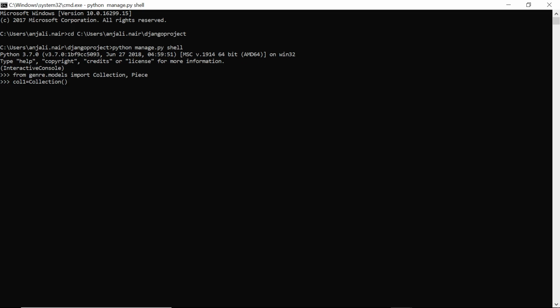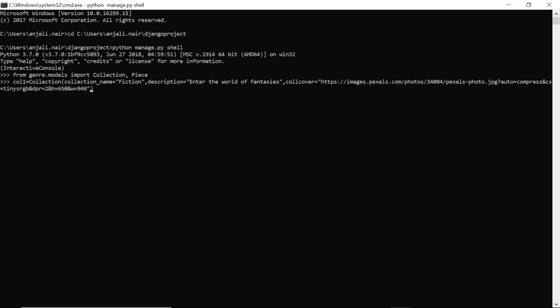So our first attribute is collection name, and that's equal to Fiction. Our second attribute is the description, and we'll say "Enter the world of fantasies" for the description of Fiction. And finally, we have the attribute called cover, which is the collection cover. And in here, I'll just enter the URL of an image I found online. So that's it. We have entered the values for our three attributes. Now press enter.